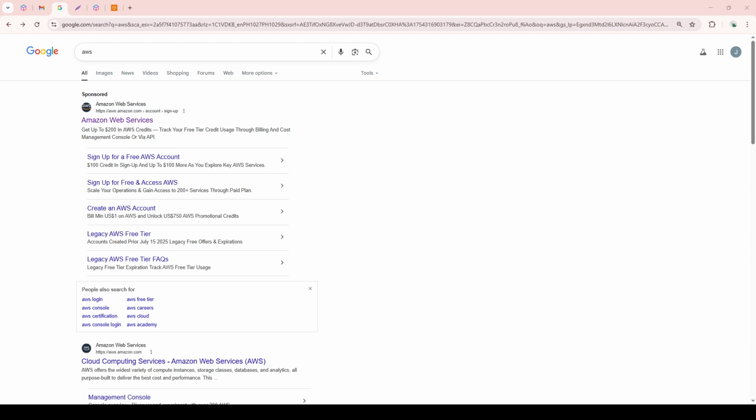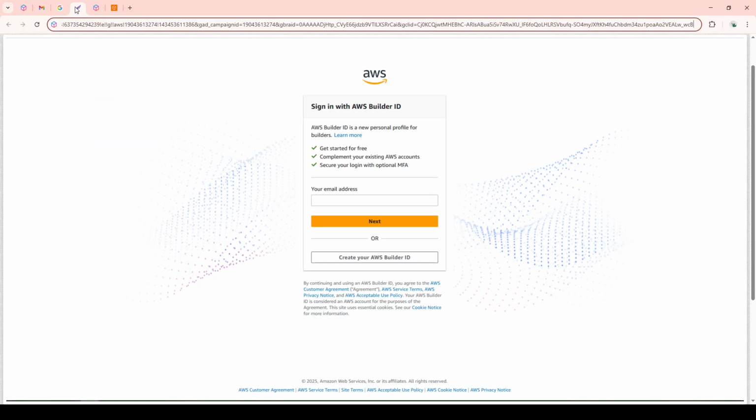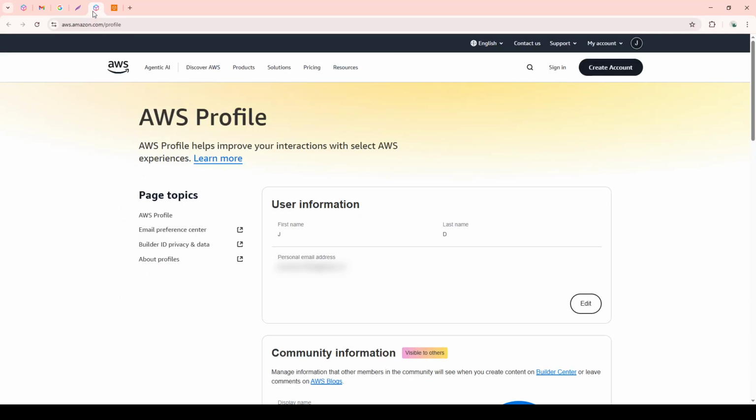Once you're on the AWS homepage, locate the Sign In button, often found in the upper right corner of the page. Click on it, and you'll be prompted to enter your login credentials. Sign in using the appropriate email and password associated with your AWS account. If you have multi-factor authentication enabled, make sure to have those additional credentials ready to ensure a smooth login experience.